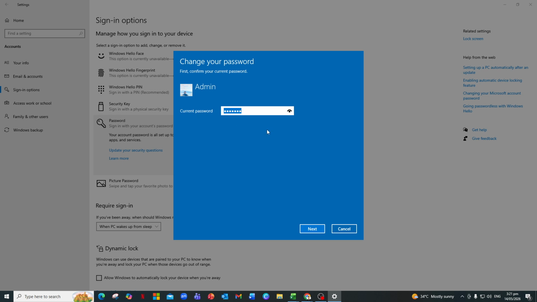Type it into the new password box. Then type the same password again in the Confirm Password box to avoid typos. In the hint box, add a short reminder that makes sense only to you, without giving away the password itself.